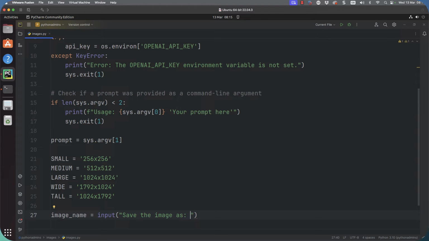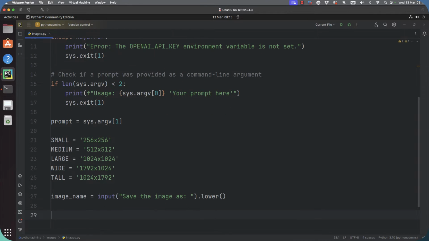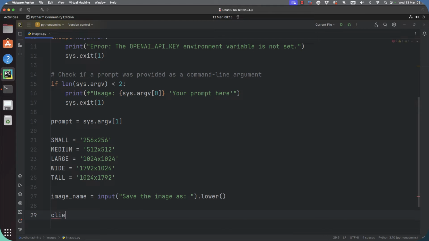And we can make sure for ease, whatever the user types will be stored as lowercase. It doesn't really matter, but you might prefer just to deal with lowercase names. So the image is going to come back as PNG. We need to then specify the PNG image we want to save it as.